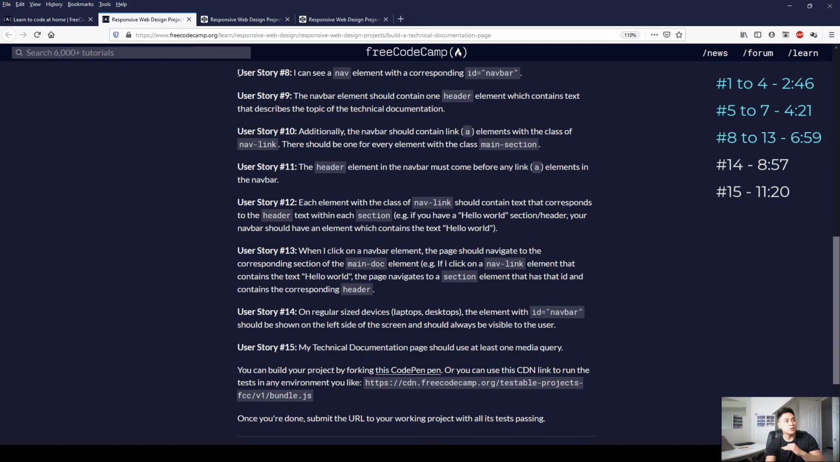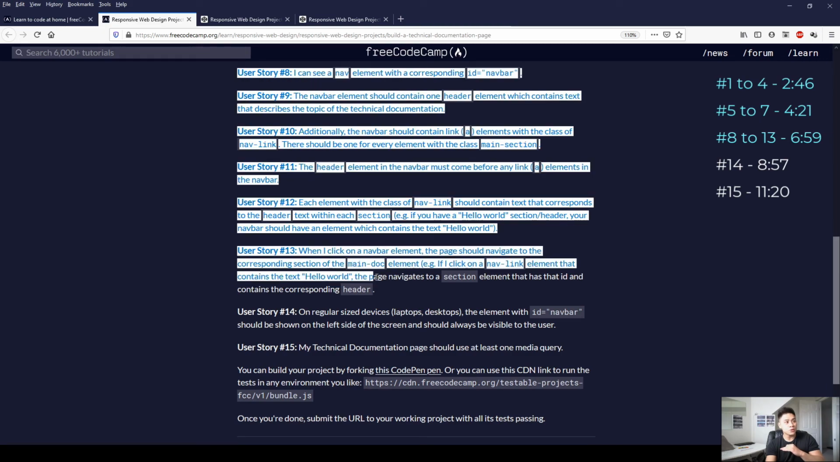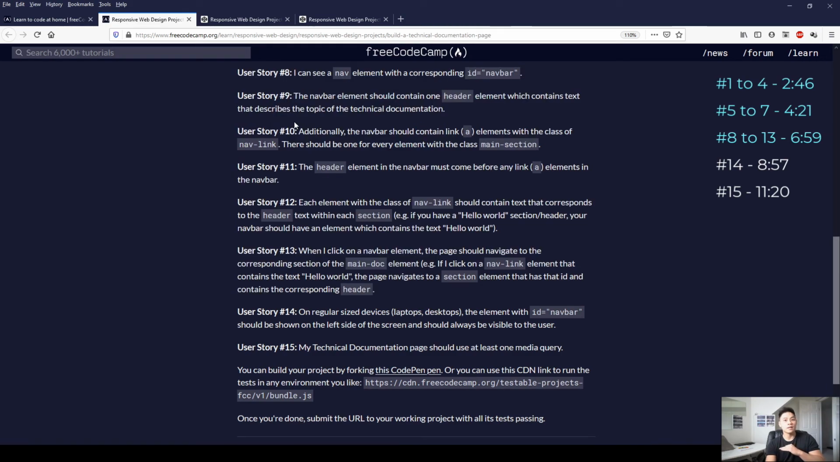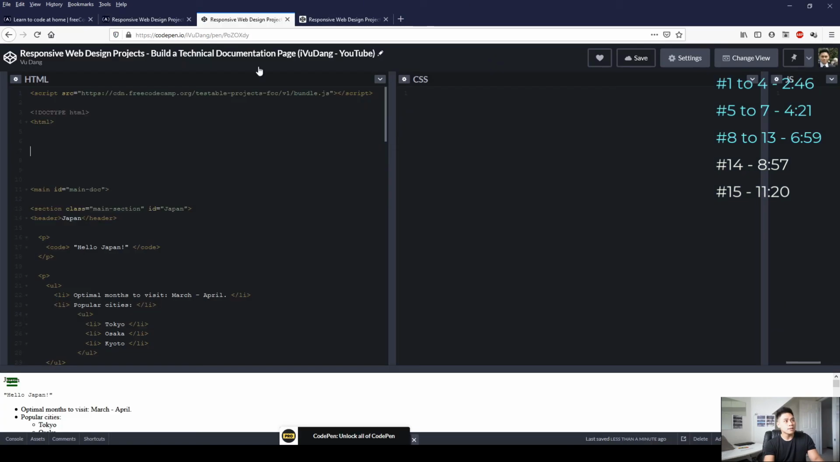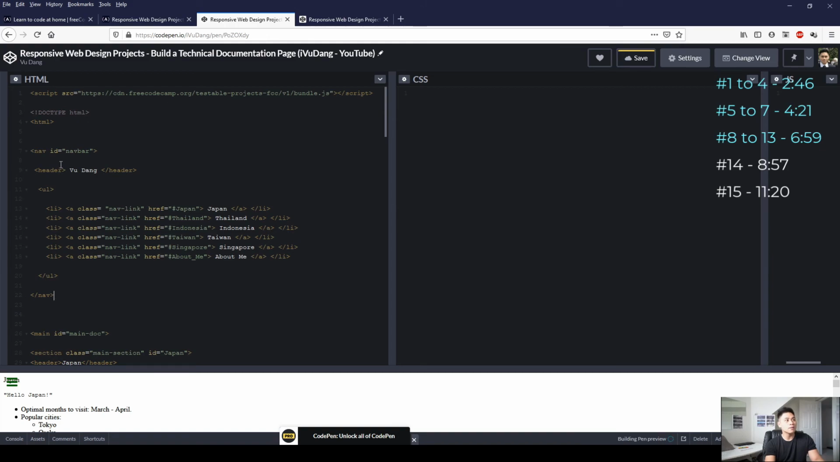Next, we can do user story 8 to user story 13 in one go. The project essentially wants us to create a navigation bar with a header inside, and then below the header we'll have A elements, which are links that correlate to our ID tags that we created in our sections earlier, so that when we click on them, it will take us to that section on the page. So if we go back to our CodePen tab, and then right above the main element, I will input the navigation element right here, and then close it at the bottom.